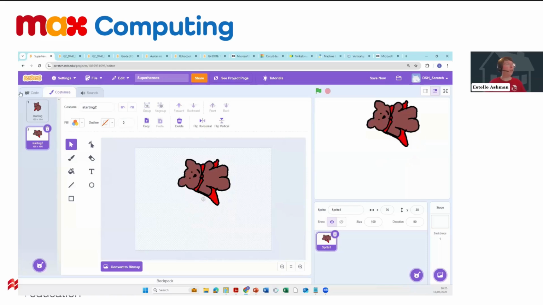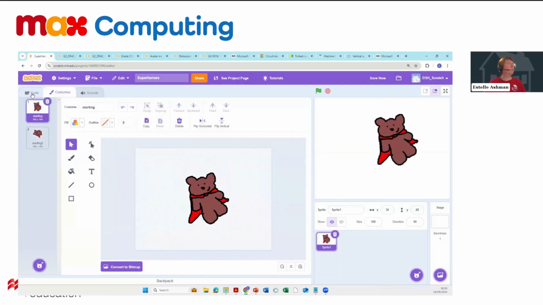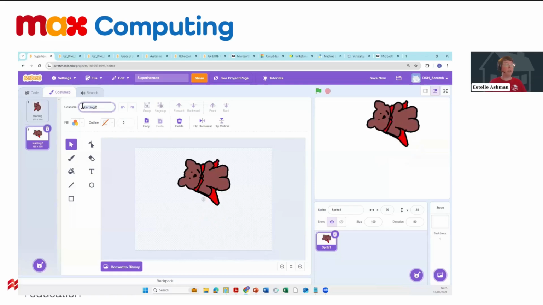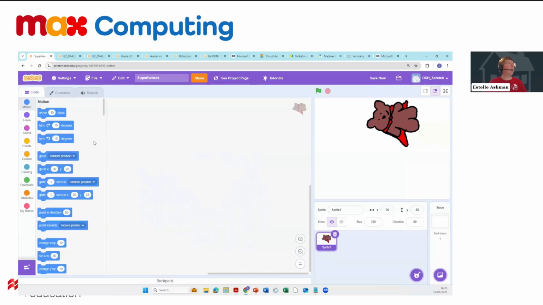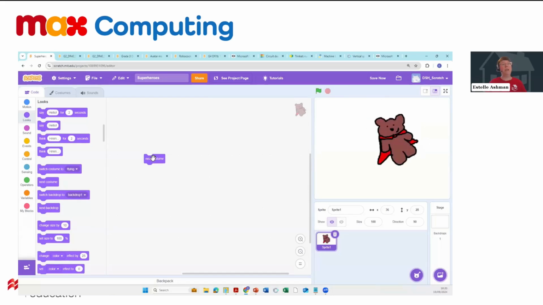And I'm going to add a little bit of code. So I'm going to go into the code section. And this is where our students start with their coding for this unit for superheroes. I'm just swapping back to the starting costume. I should name this something different as well. I'm going to name this Flying. There we go. In the code section, in the Looks section, there's a block that says next costume. So I'm just going to drag that in. If I click on it, you'll see that every time I click, it's swapping between the two costumes. The idea being that we're showing that our superhero has some superpowers.